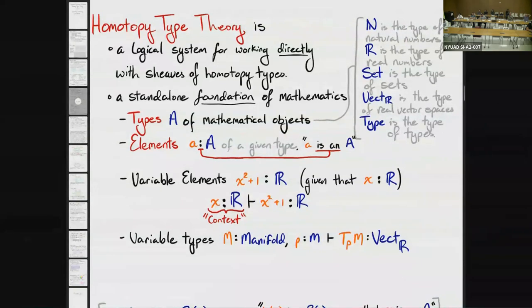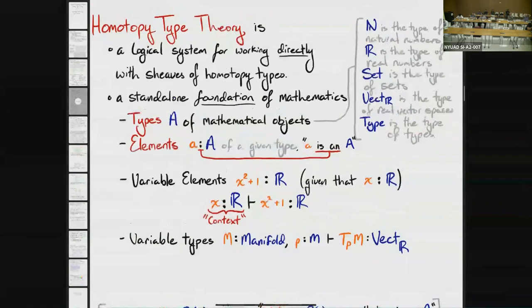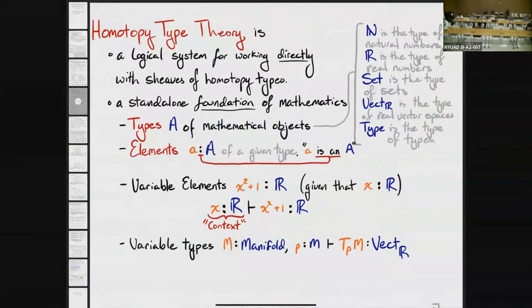And we can also have variable types. So in this case, I've written that the tangent space at a point P of a manifold M is a vector space, a real vector space. That's how I read this formal thing. And this itself is a type. It's the type of tangent vectors at P in M. And type theory is, at its core, literally just a system for moving up statements that say, given that such and such things are of this type, this other thing is of that type, to other such statements, which is actually kind of remarkable.